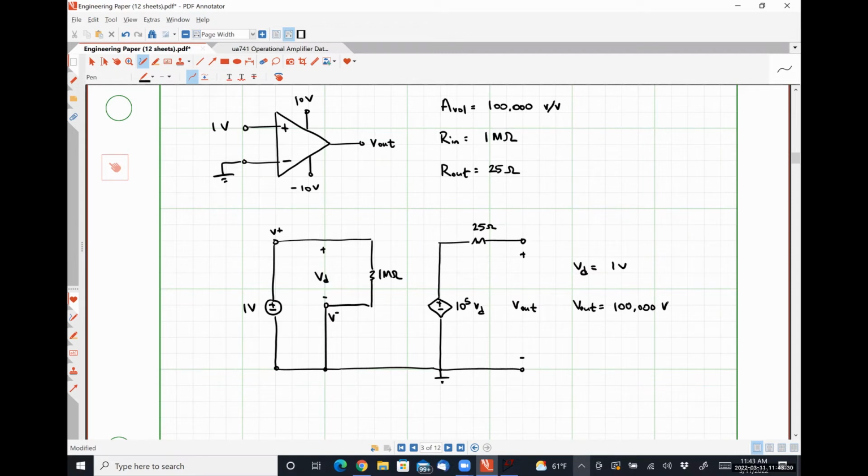V out is 100,000 volts. I see a lot of crinkled up faces going, how the hell is this possible? And the short answer is it absolutely isn't. You're right to be very suspicious, okay? So this is the limitation of our model.